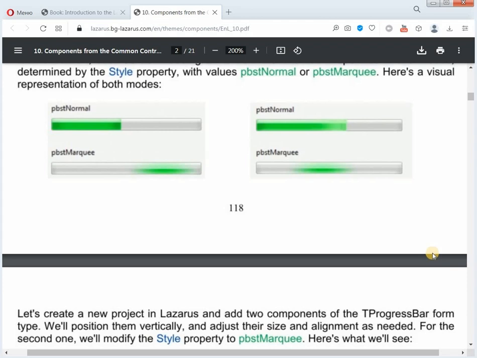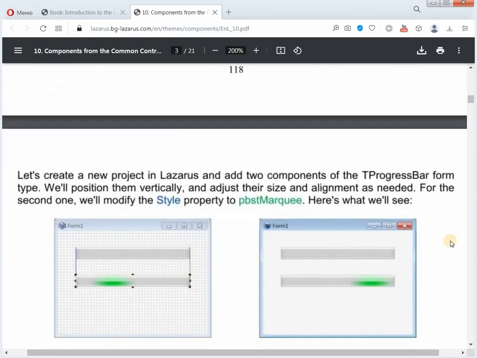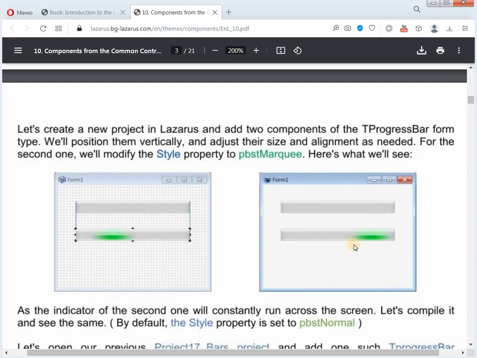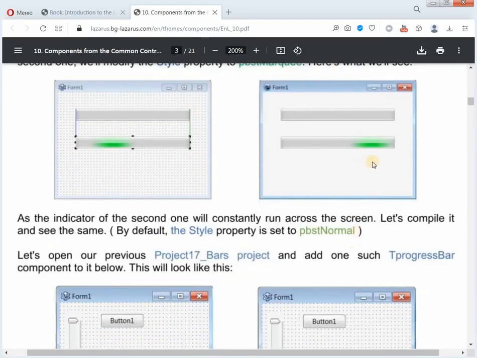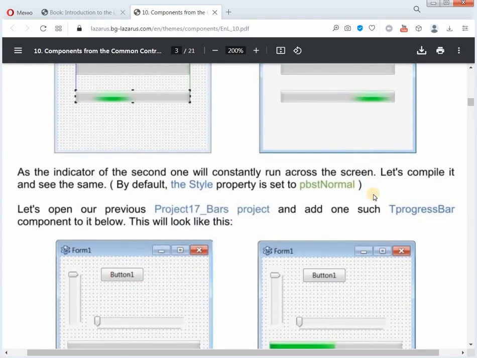Let's open a new project in the Lazarus IDE and deploy two components of this type. We place them one below the other, and we will stretch and align them. We will change the second one's style property to be pbstMarquee, and we will see the following. On the first one, nothing, but on the second one, that's how it will be. There is a green indicator. If we compile, we will see that on the second the indicator will constantly run across the bar. When we run the program, by default the style property has the value pbstNormal.